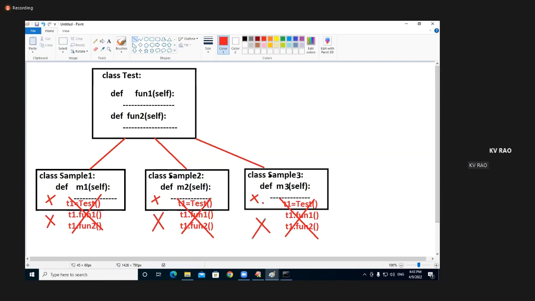What is that memory management? It's a very important question from the interview point of view. How many ways are there to reuse the features of Test in Sample 1, Sample 2, Sample 3? First way: create an object of the Test class in three places. More memory space, I don't want that. Another one is to write the same logic again and again. More lines of code. But I want to get the same code as it is into all these classes, Sample 1, Sample 2, Sample 3.